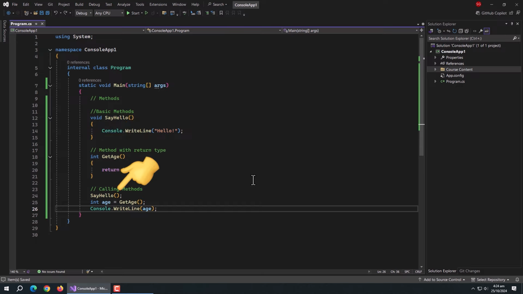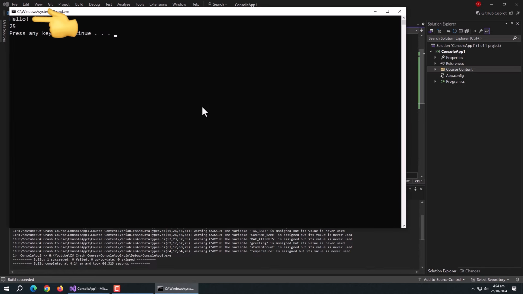To call these methods, we need to make call from inside the main method using the method name along with parenthesis. As getAge method returned the integer type value, so I created this integer type variable and assigned it the getAge method. Now, this method will be called and returned value will be stored inside this variable. Then, I printed this variable to see the value. Now, run the program. Hello message and the returned value are printed.